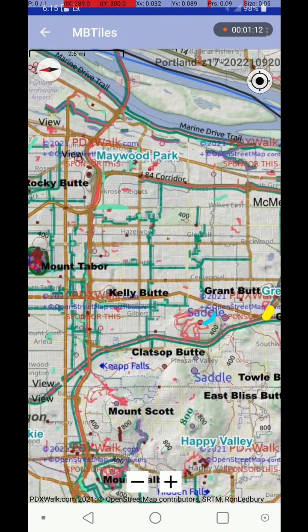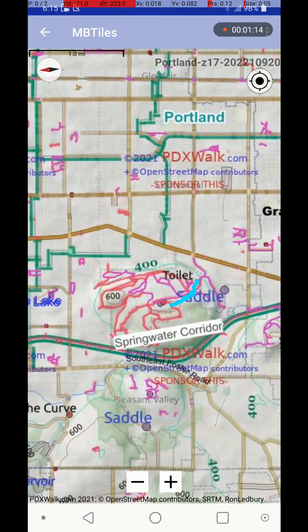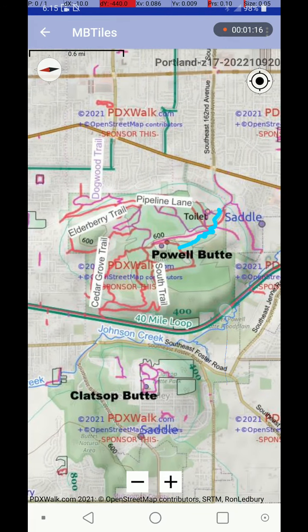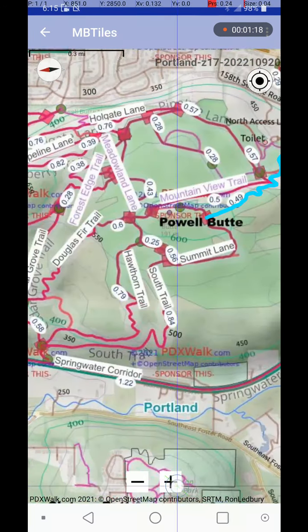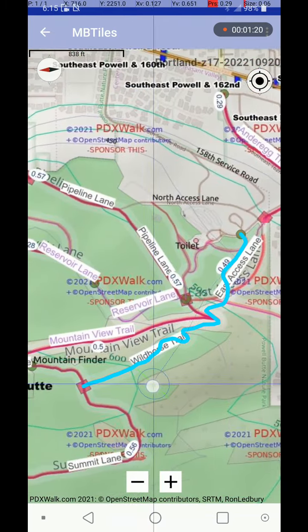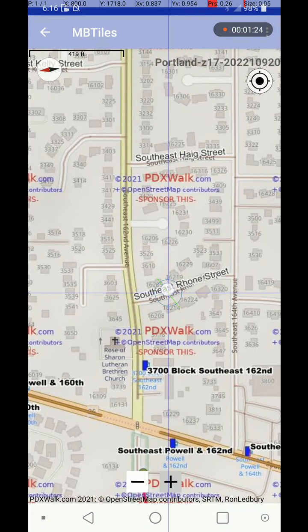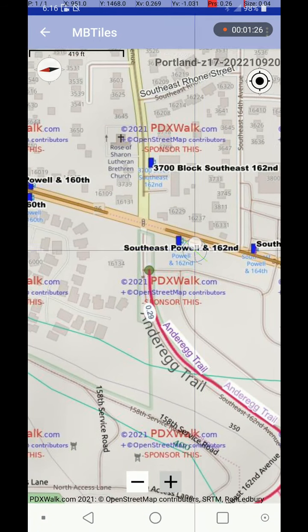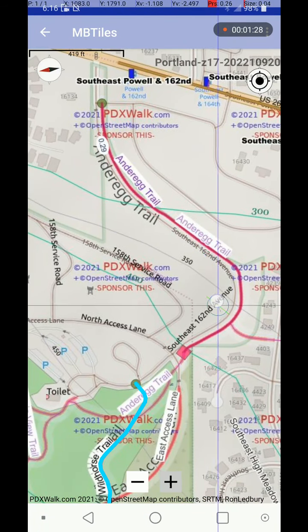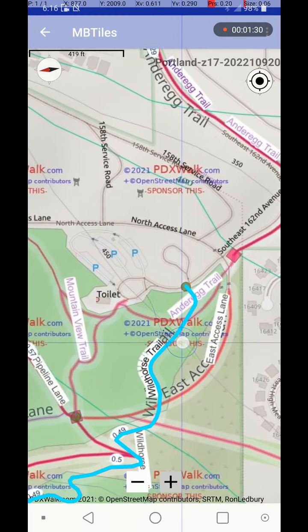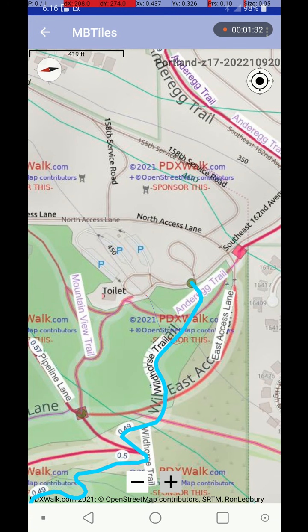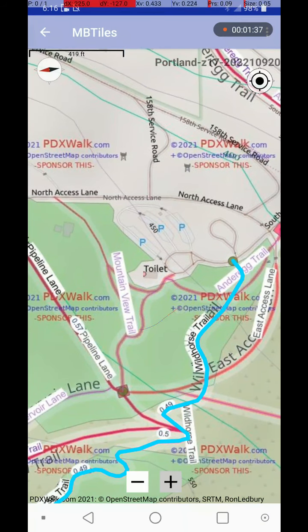So this is East Portland, Powell Butte. People would go there from 162nd Street, drive up the hill, and the parking is here now. It's different than it used to be after the water projects.